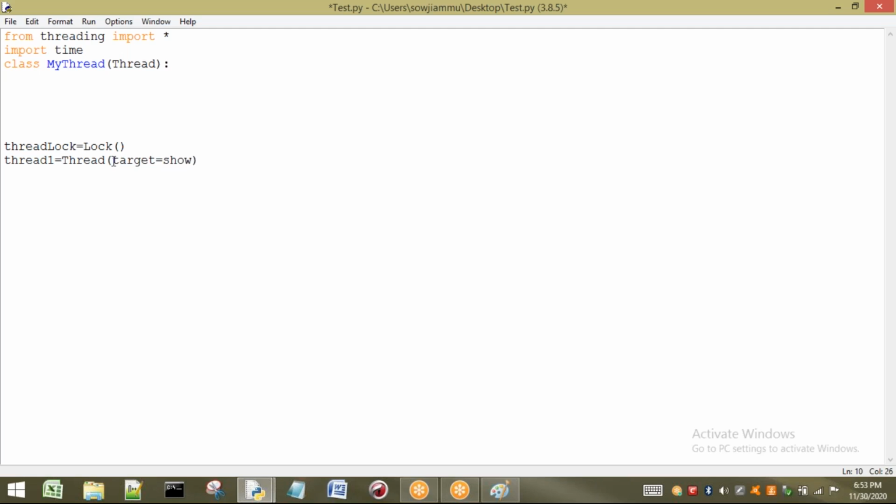Here if I write show, what is the meaning of this one? Here for this thread, that means what? For the thread constructor, I am passing some target, so that it can understand what it has to execute. But now I am going to take my thread, so I will remove this one.